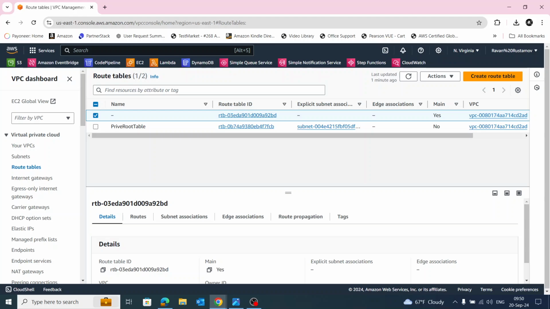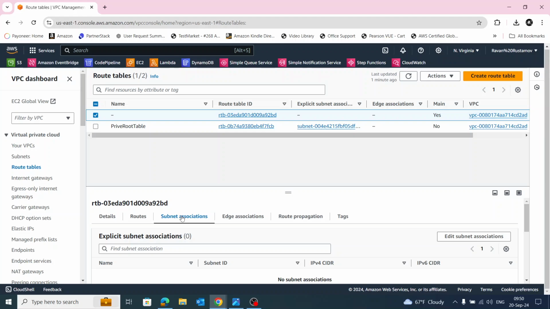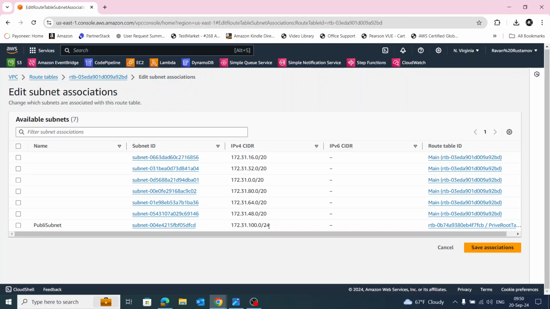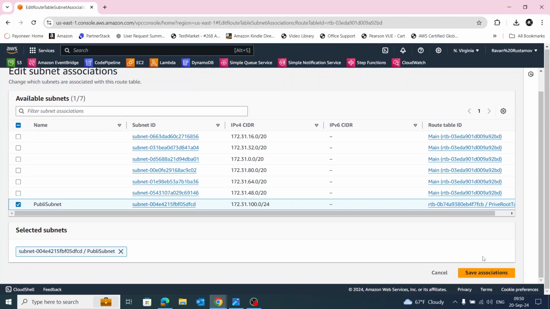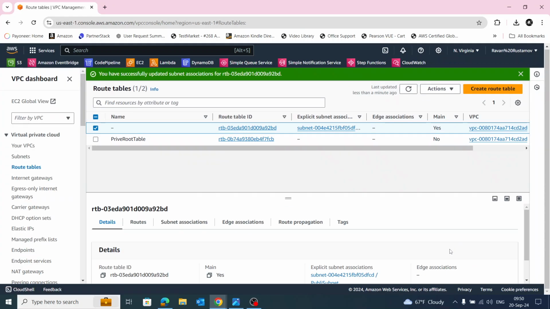Next step, associate the public route table with the public subnet. Select the public route table. This is my public route table. Under the Subnet Associations tab, edit subnet associations. Select the public subnet and save associations.